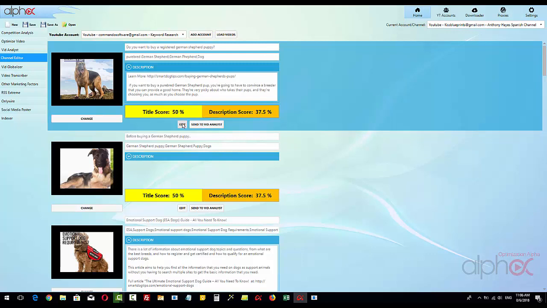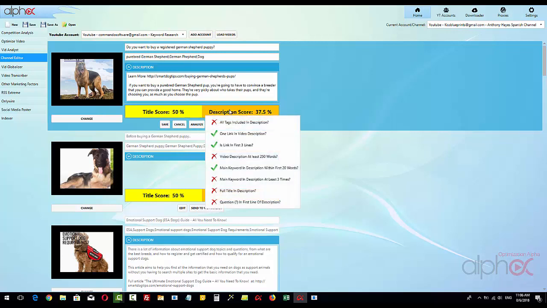Okay, and what you can also do in here is click on edit, and we can analyze the score again when we do that. So if you've updated your title, updated your tags, and put a thumbnail, etc., then you can analyze it again, and it's going to give you an updated score in here.